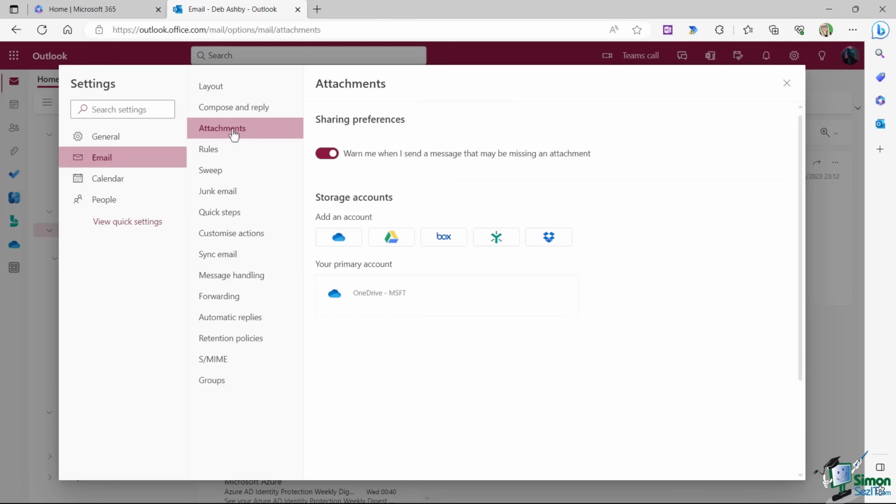The next section is attachments. And this option is really useful to have toggled on because this is going to warn you if you send a message that might be missing an attachment. So if you refer to an attachment in the body of your email, but Outlook recognizes that there isn't anything attached, it's going to pop up and remind you.